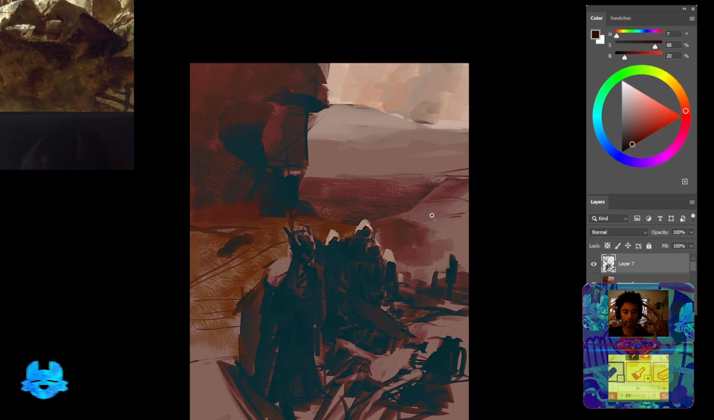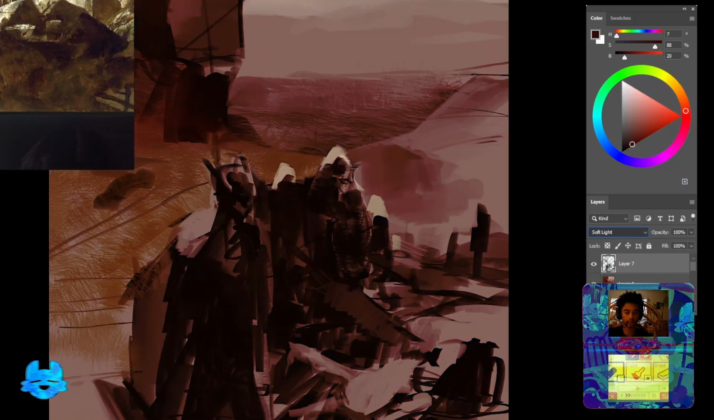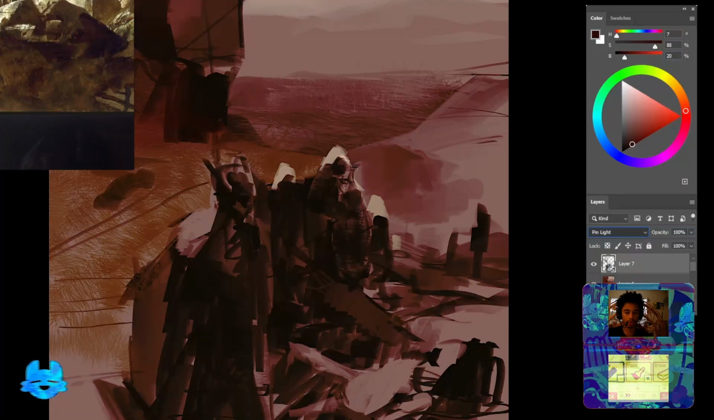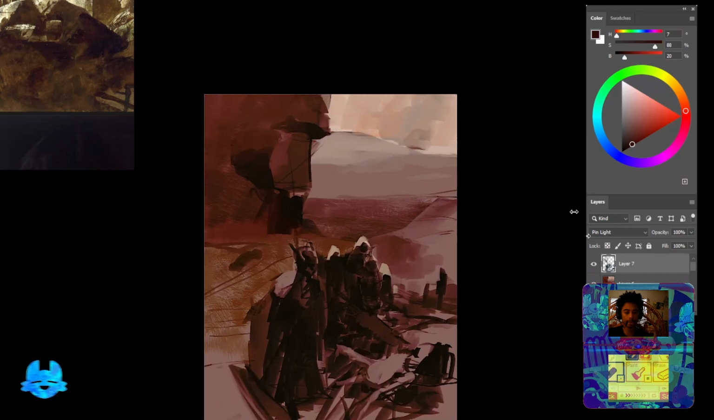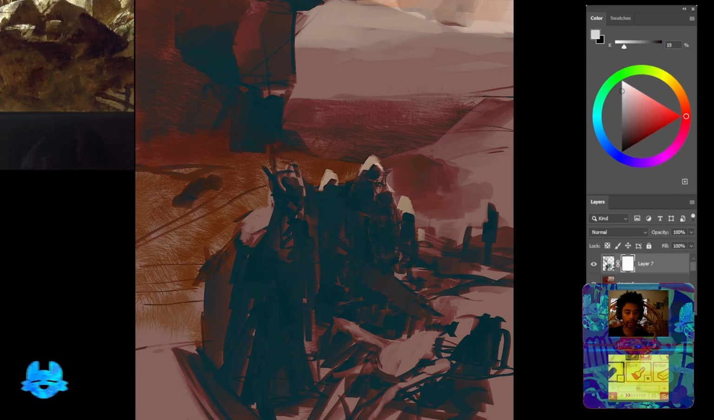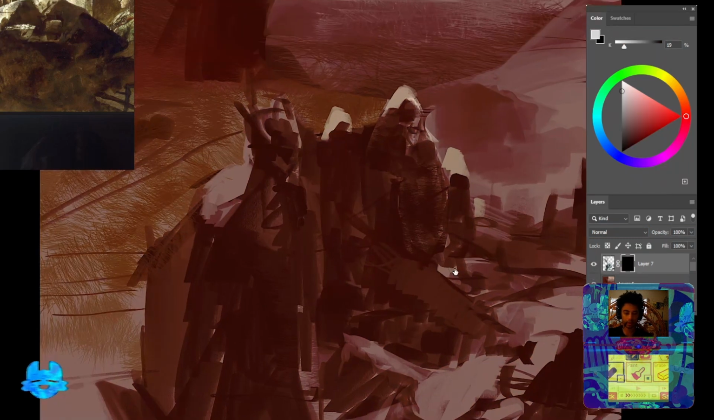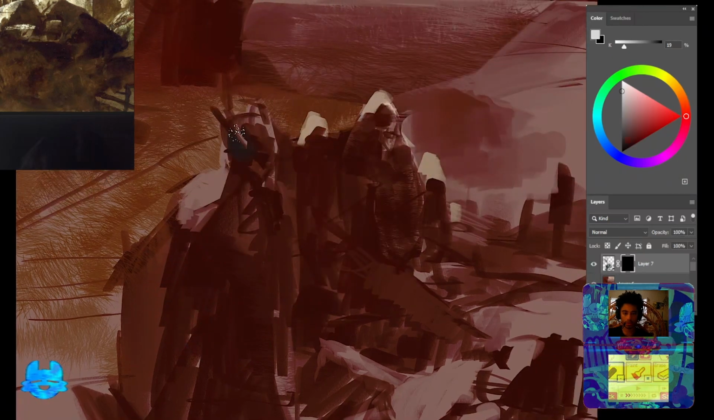It kind of looks like I put a filter on it, but you can actually change the layer mode. Pin light is interesting because that's making things darker. Again, I don't want that. I think I'm going to go with the normal mode. I'm going to paint that in with a mask. And I think I'll use a different brush, maybe a soft texture brush, and maybe define some shapes in a different way.